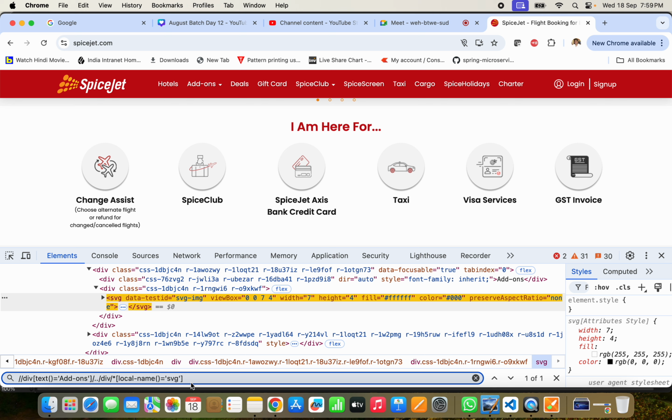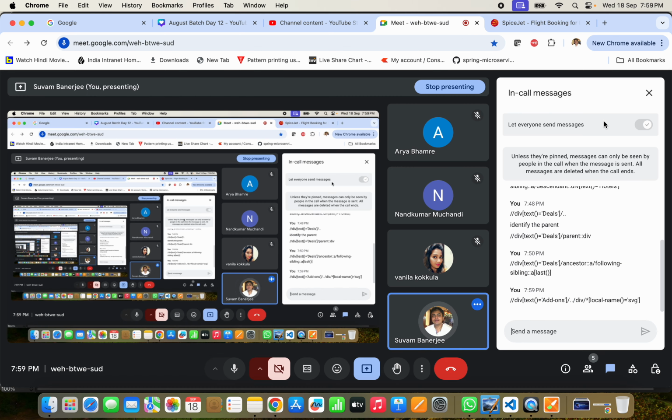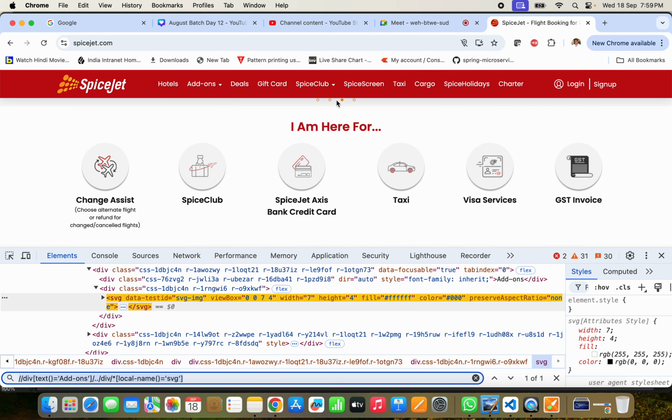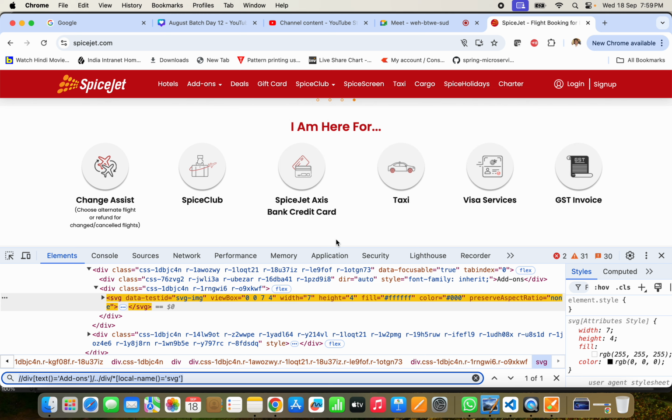Now try it. You can practice with this element just beside Spice Club, the same way I did. Just practice it once. Using local name, the SVG element is not identifiable through normal XPath.